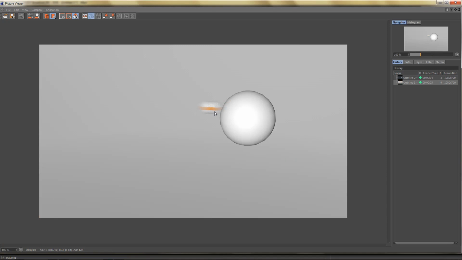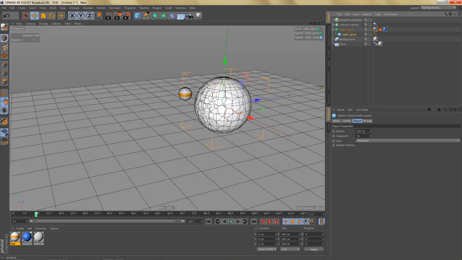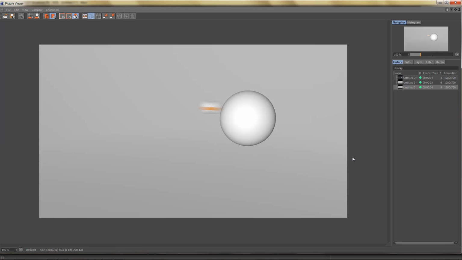It looks a bit grainy, but you can change that by changing the quality settings for the physical renderer. And the sphere looks a little bit jagged, so I'll probably want to increase the segments for this. So let's go ahead and select the static sphere and change the segments to 48 maybe. And that's looking a lot better.